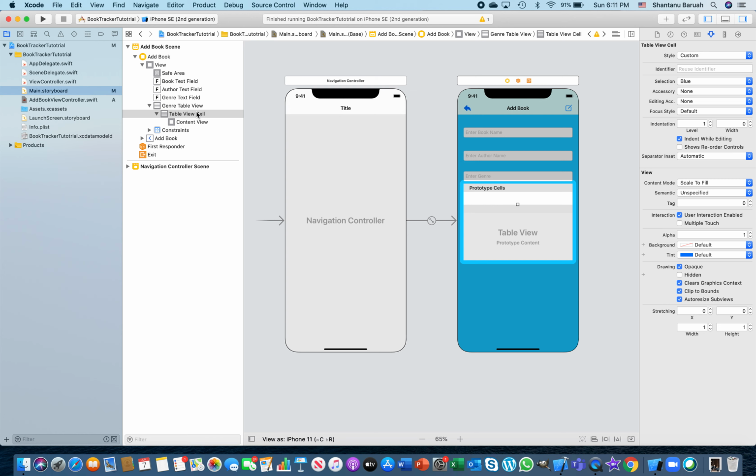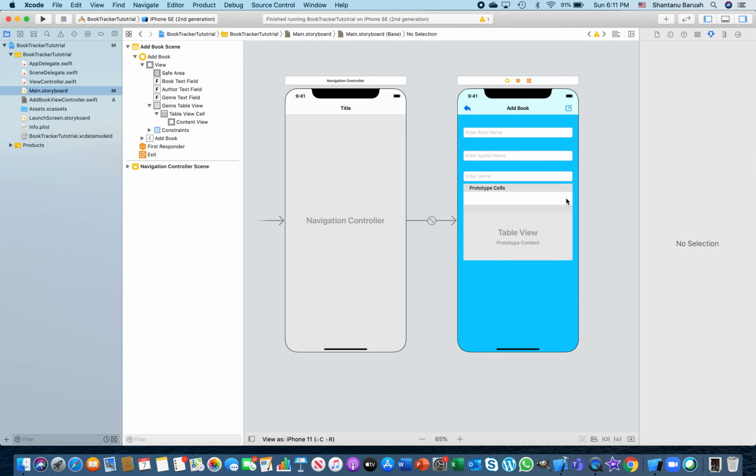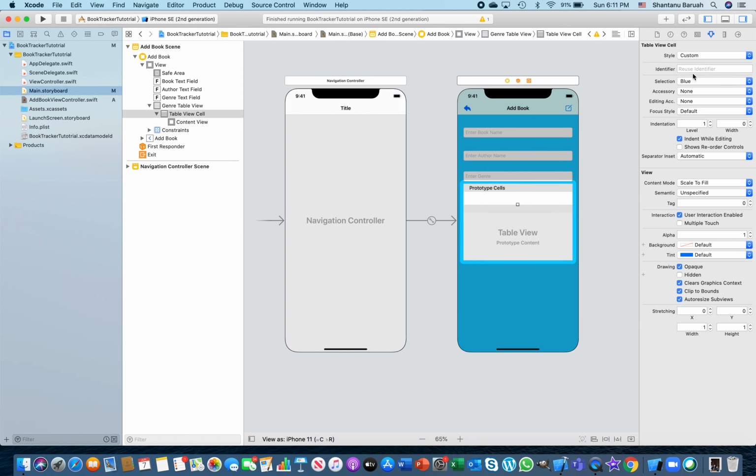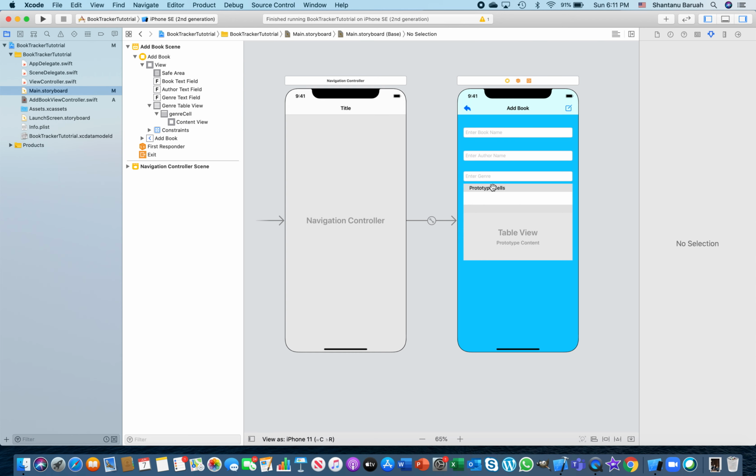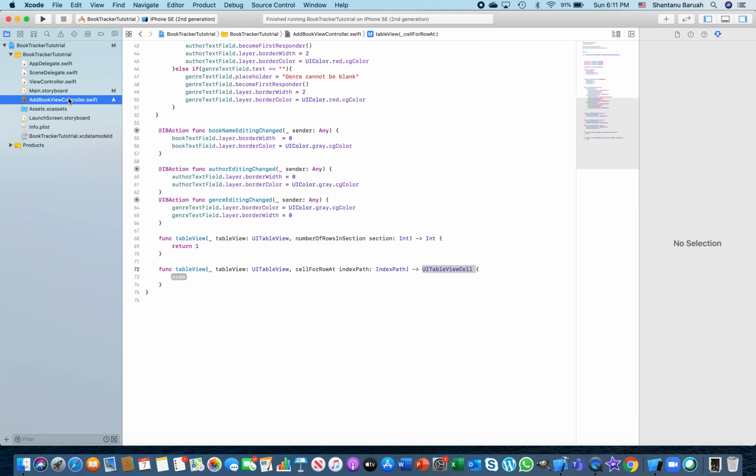So when I select the cell, you can either select here or you can select here, we have to give it a name. So see here, identifier, let me give it a name, genre cell. How about that? Okay, so that I can refer to this cell as genre cell within my class file. My table view is already connected, so you don't have to do any more connection. It will by default know the cell name, and you can get the details accordingly over here.